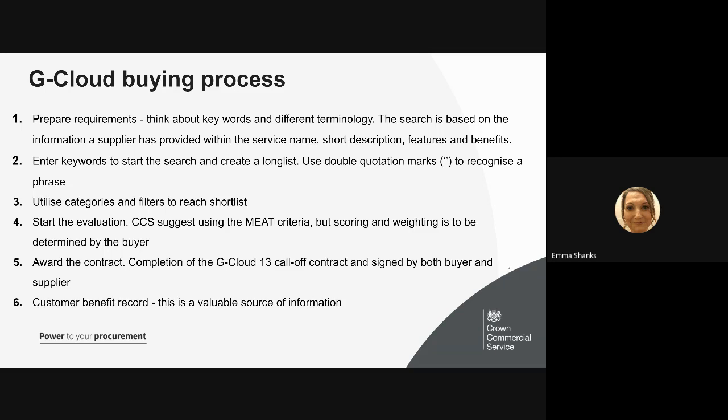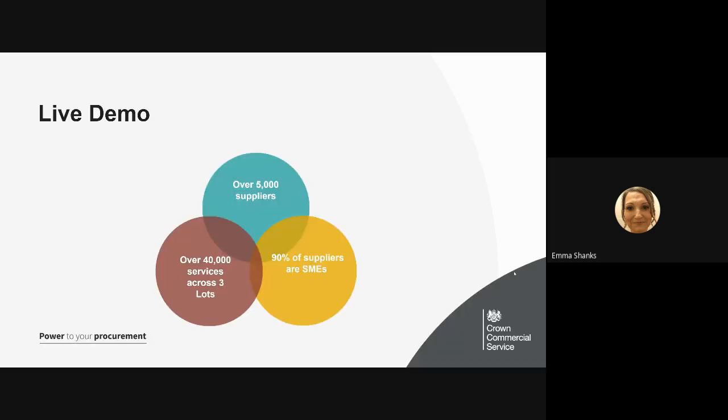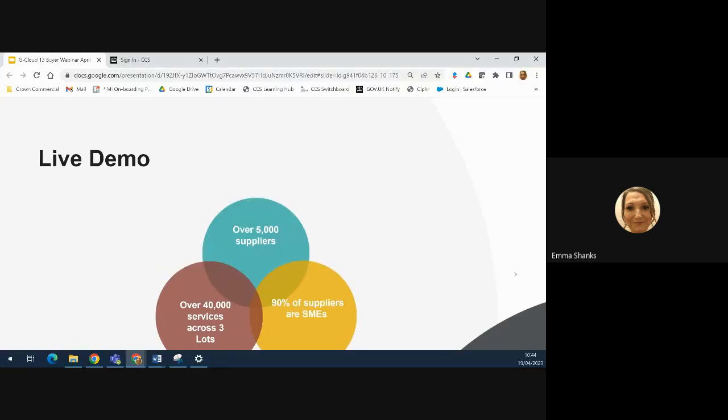And then the last bit in the steps is the customer benefit record. There's a link that will take you to a little survey, and it won't ask you for anything that you haven't put in your call-off contract, but basically who you are, what you've bought, who the supplier was, you know, for how much, and actually if it replaced an existing service, did it give you any discounts or savings. So on to the live demo.